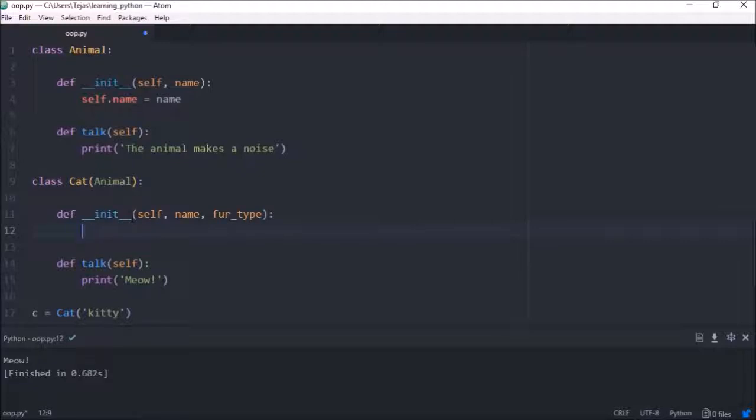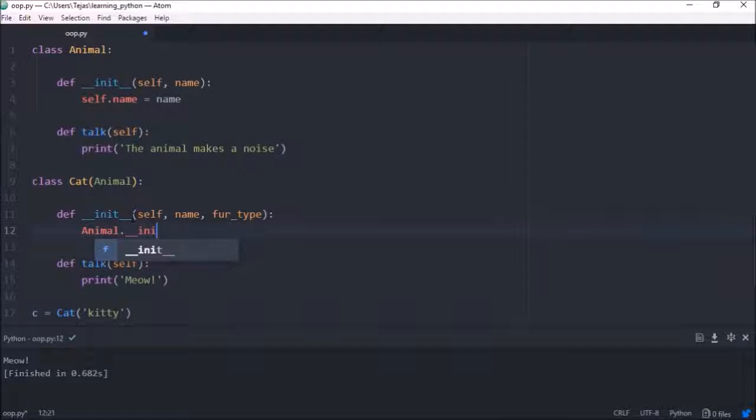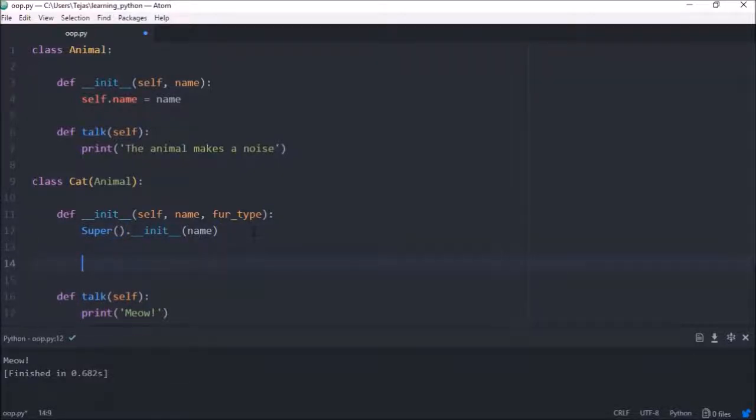Now when we override the initializer of the parent class, we have to invoke the init method of the parent class as well. So let's do Animal and call the init method. And the initializer requires a name, so let's pass in the name that we get from the cat initializer. Now here I've used the class name explicitly, Animal, but we can also use super. What the super function does is it finds the parent class automatically. Now let's define the instance variable fur type and set that to be the argument passed in.